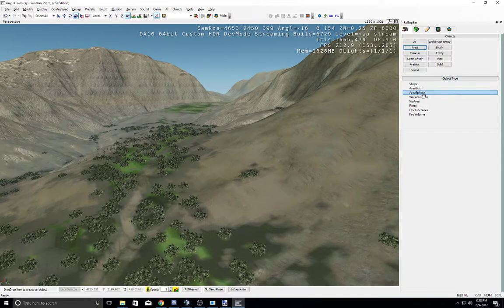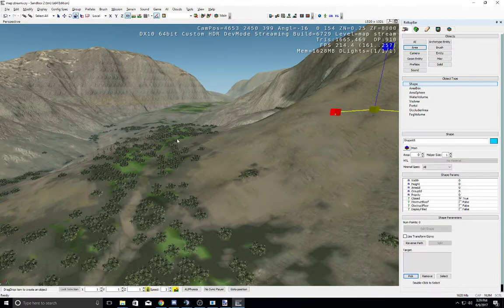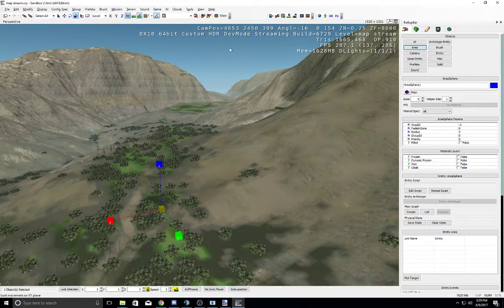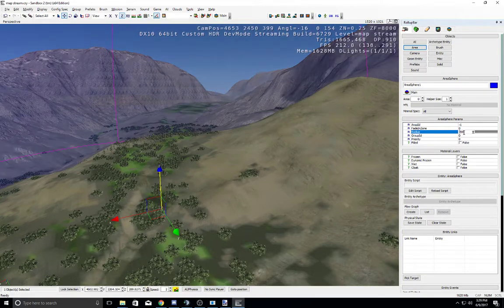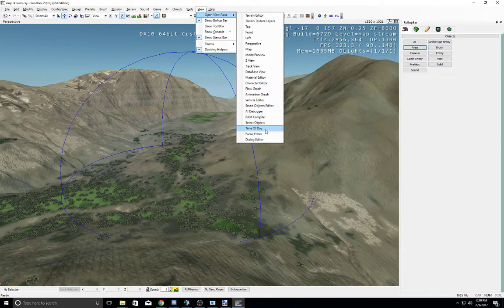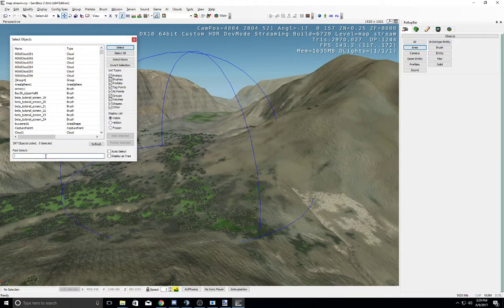Sounds, I'll just touch on briefly. If you have a, let's see, area sphere. Radius 300, then you just attach a sound to it. Unfortunately, to select it again, oops, you have to do select objects.